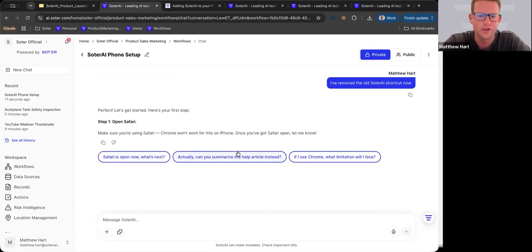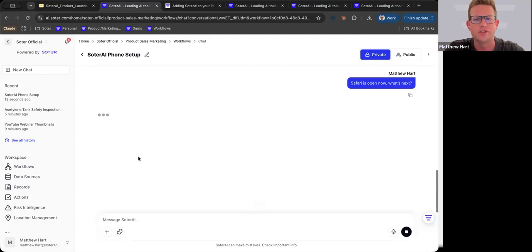For doing it on an Android, make sure that you do it in the Chrome app. I don't know if you have other browsers installed on your Android, but make sure you do it in Chrome. For iPhone, make sure you do it in Safari. I personally use Chrome as my browser on iPhone, but I need to open Safari and follow these steps in Safari. It's just the way it is on an iPhone. Okay, it's open. What is next?